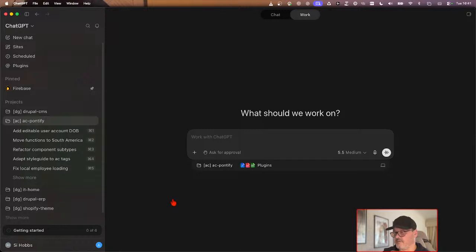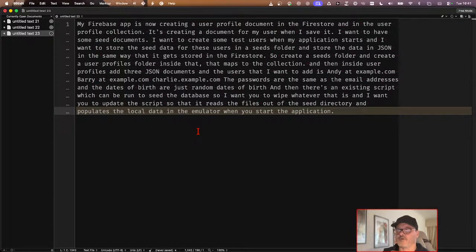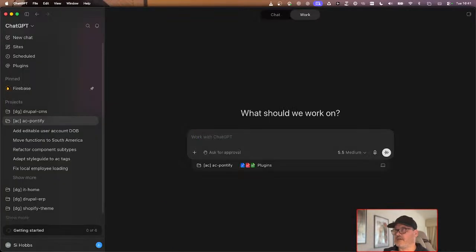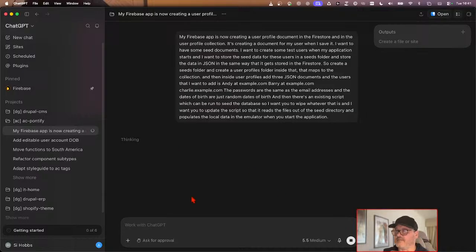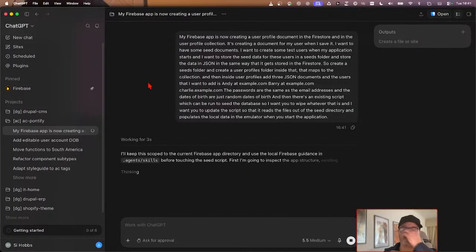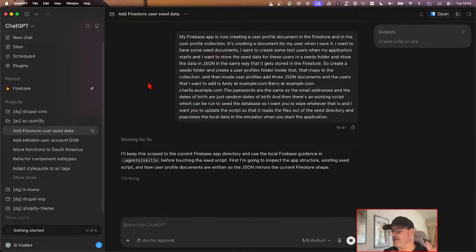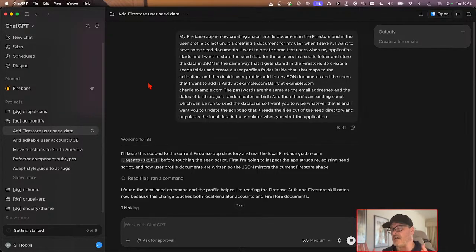Okay, ready for this new prompt, which is to set up some seed data for my users. After the seed data has been set up, then we'll pretty much have a pattern for creating seed data for all different sorts of things, with the idea that we're creating JSON files that should match the data that gets stored in Firestore.